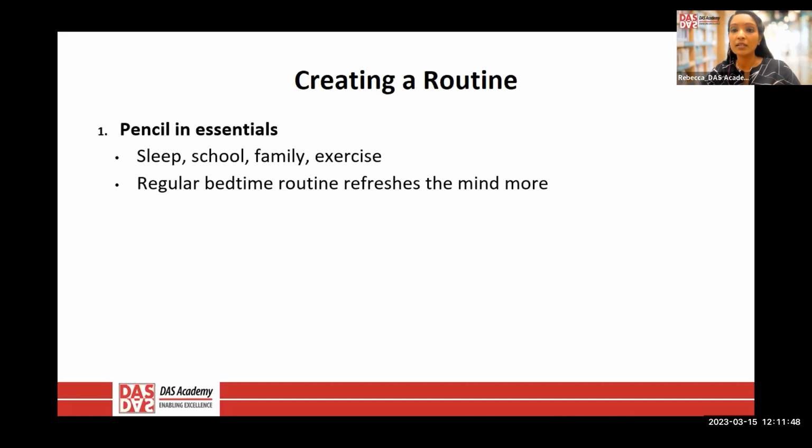before tucking them to bed. So this refreshes the mind and the child has a higher chance of having an undisrupted and quality sleep time, which is vital in how they perform the following day as well.